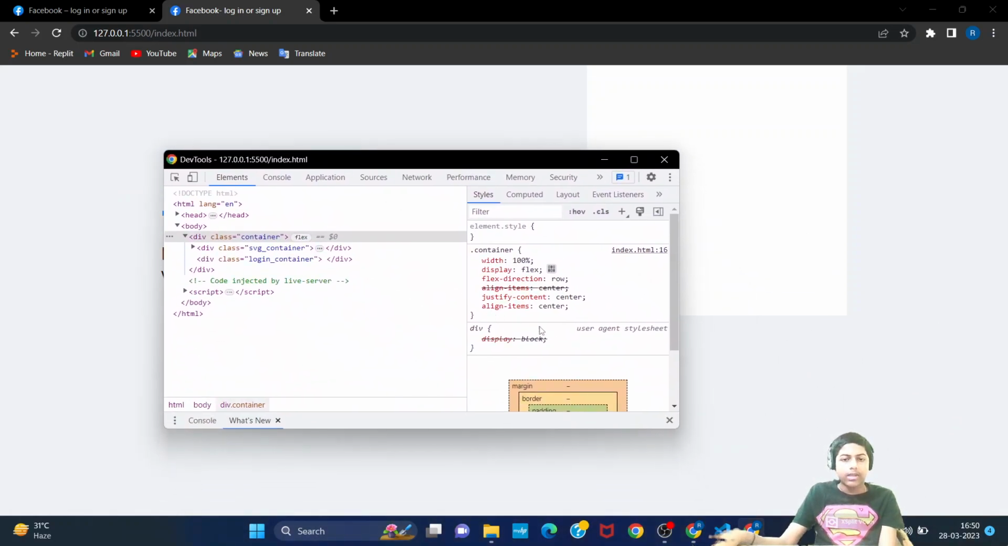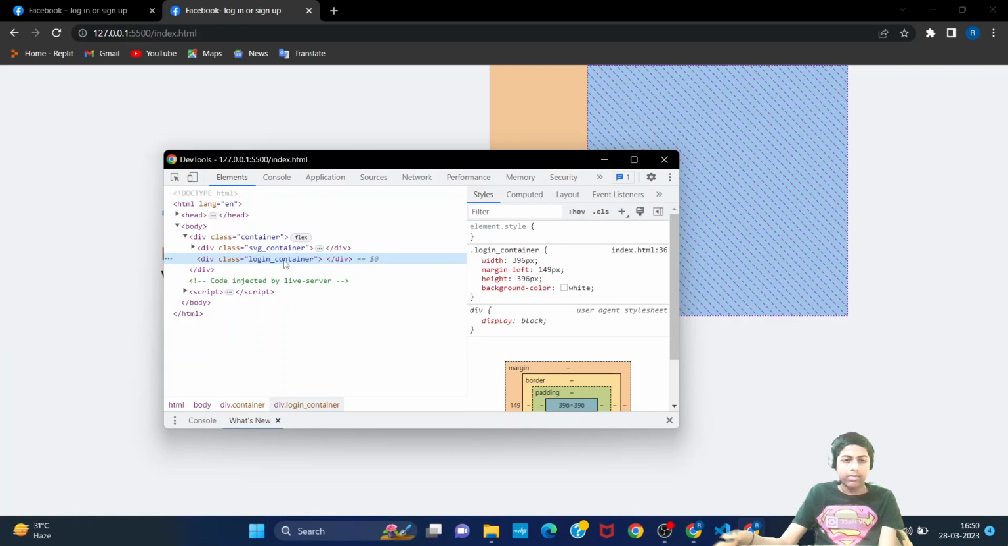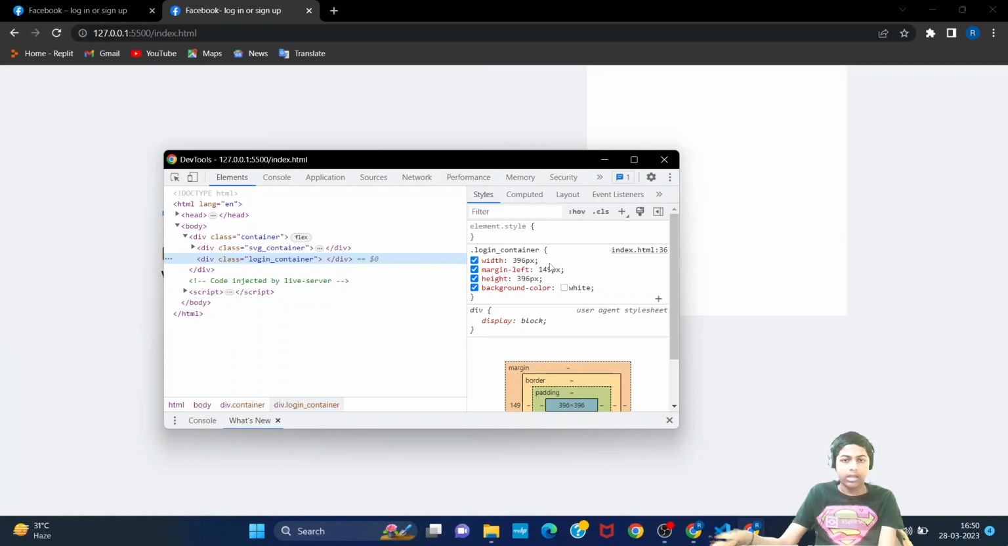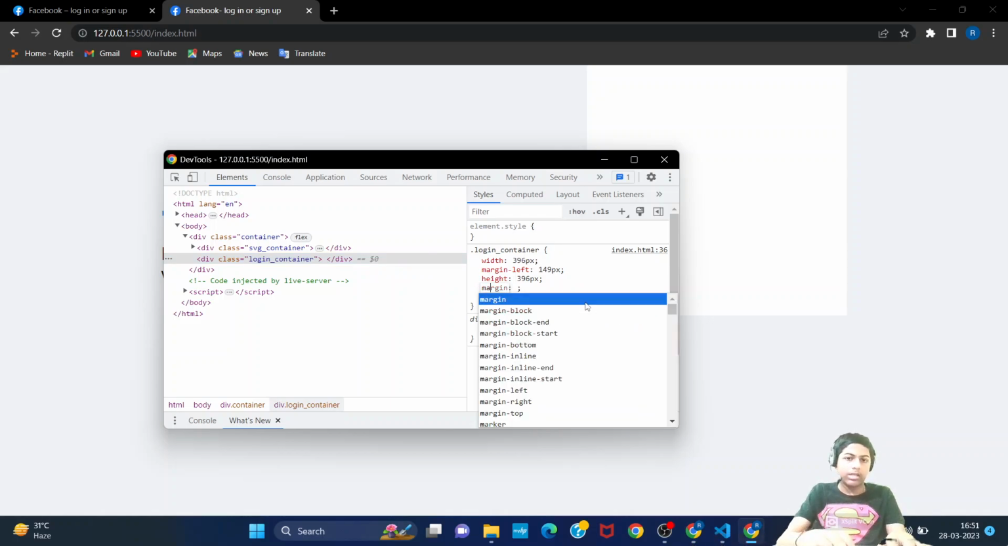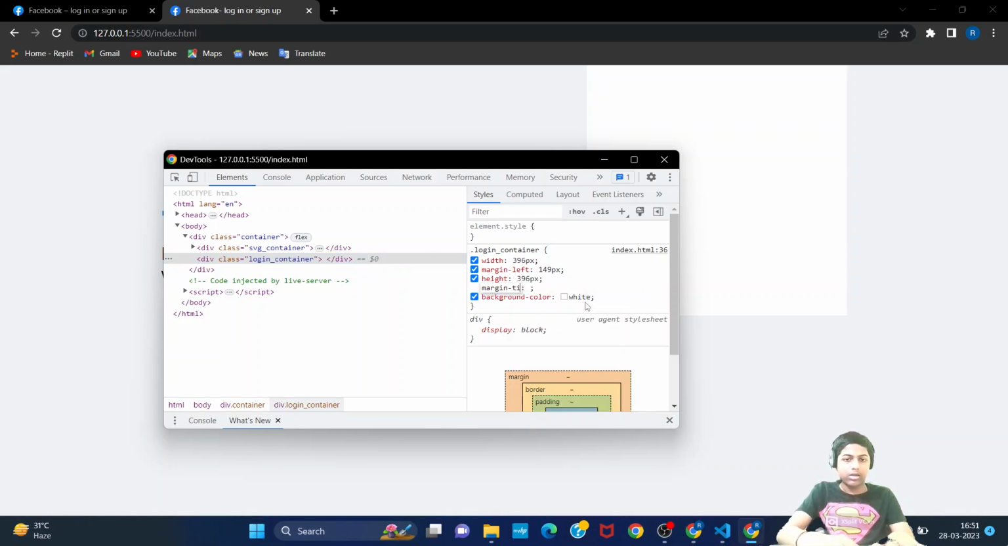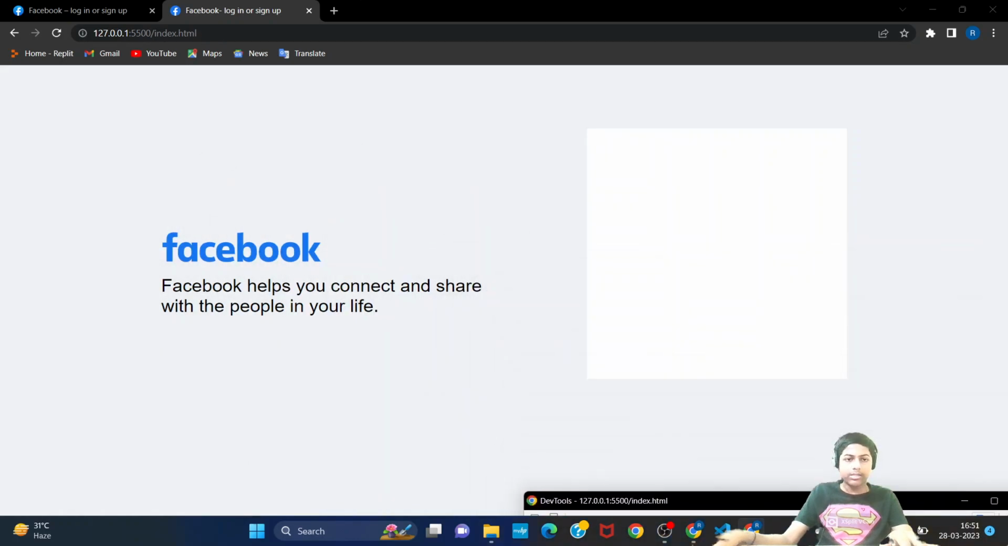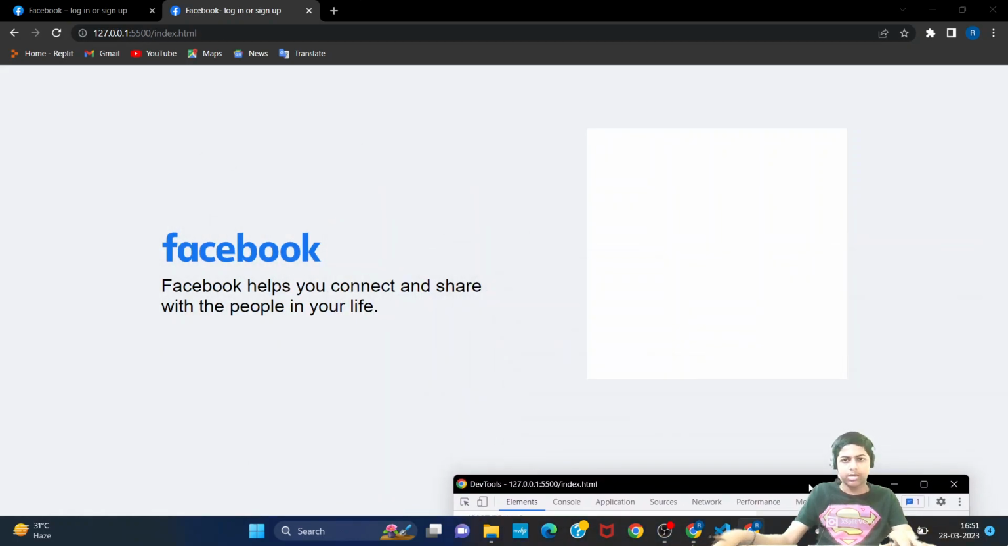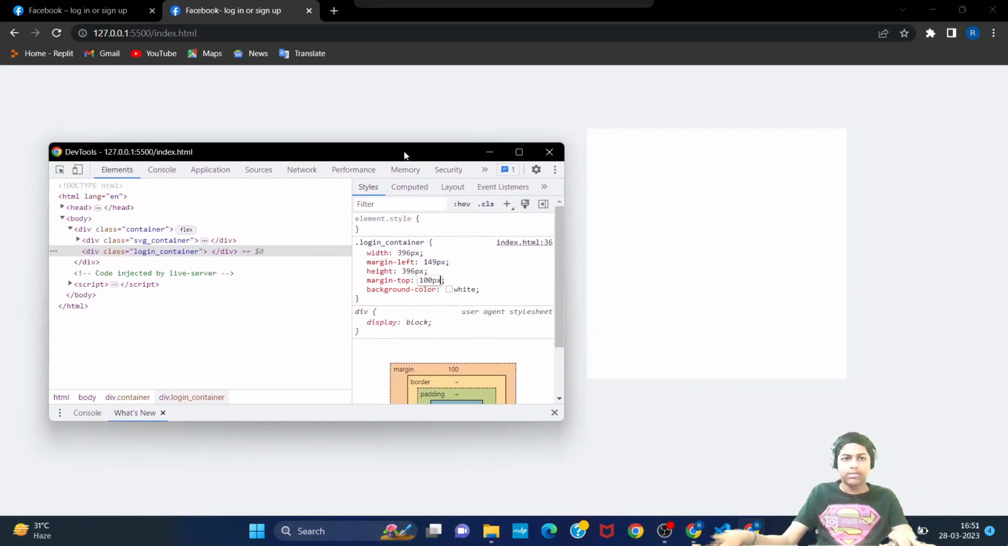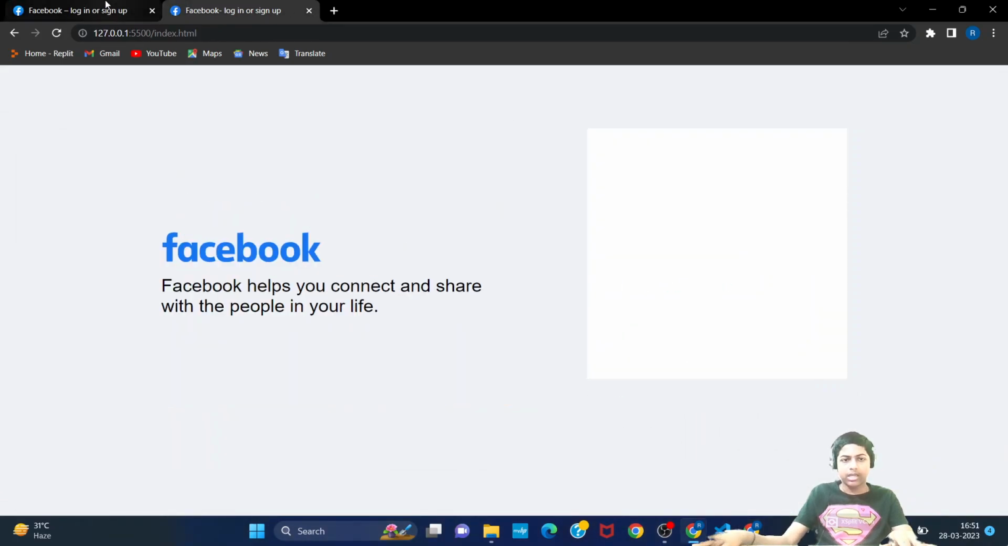So let us say we are having this login container and we need to have a margin top here. For that, let's give the margin top 100 pixels. If I do so, then what happens? My Facebook, okay, this also comes down, but never mind. I'm just making a simple clone of this, right?